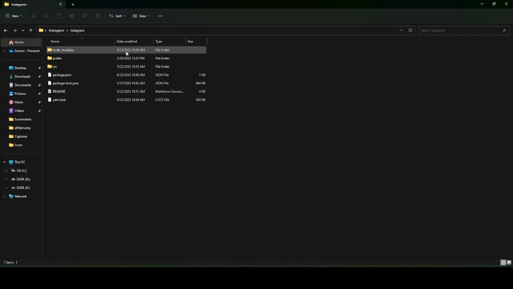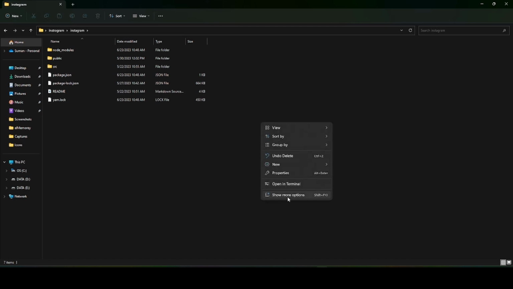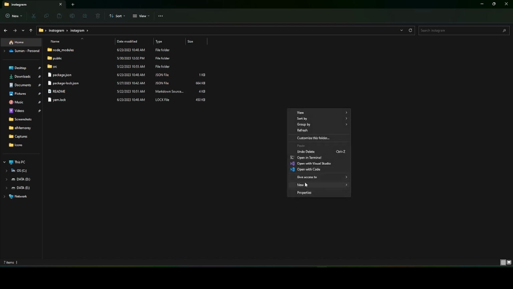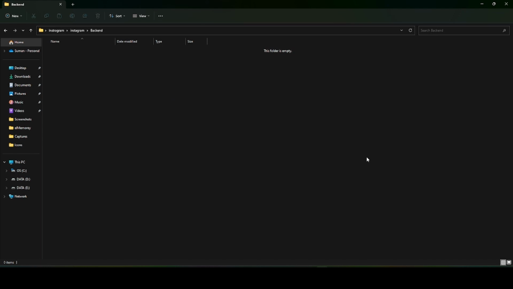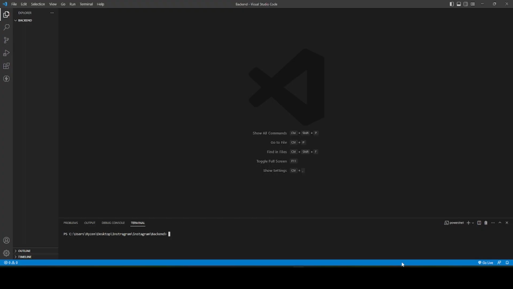So we are going to build a backend server. First we need to create a new folder. Our folder name will be backend. Okay, so first, what we need to do is write npm init. So we're going to initialize. Our package name will be backend, and version one.